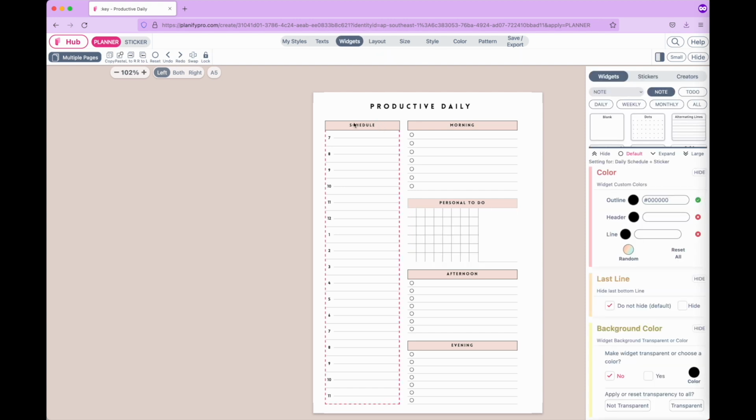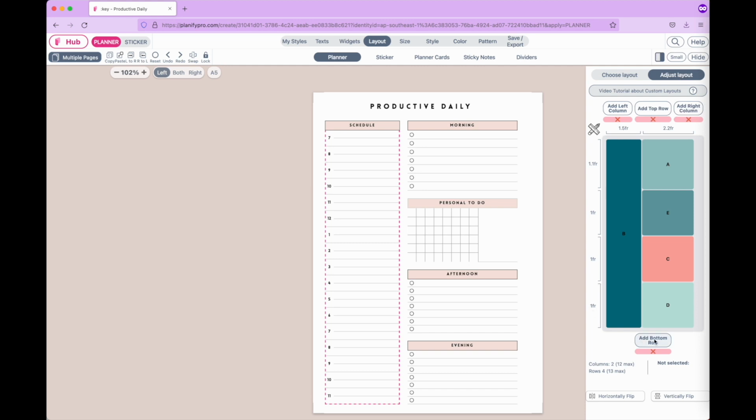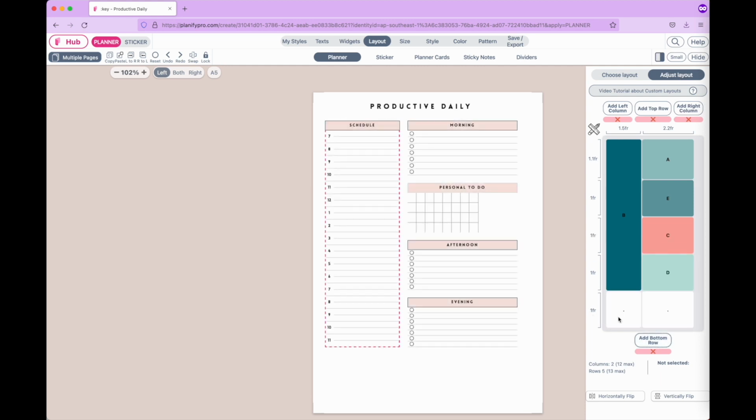Now, a last example for the schedule. Let's say you want to have an additional box down here below. Go to Layout, Planner, Adjust Layout, and then down here, click on Add Bottom Row, and it will add you an additional row where you can add a box. So click to add a box for a widget. And then you can either expand this box, the evening box, or you can add a new box to the lower right corner, like this.